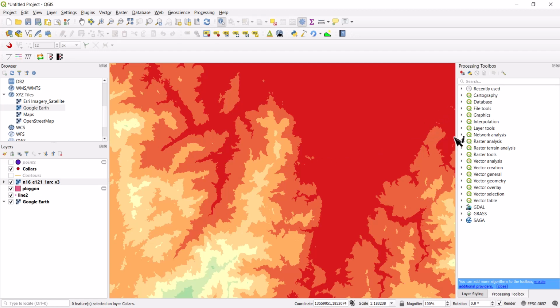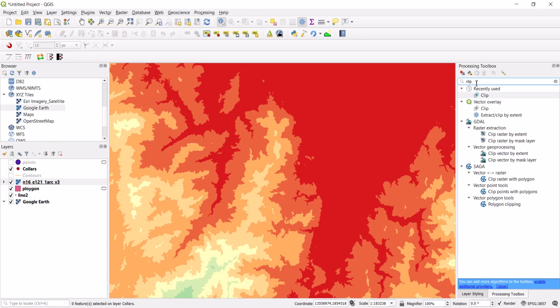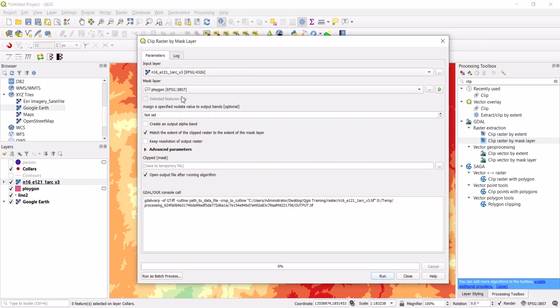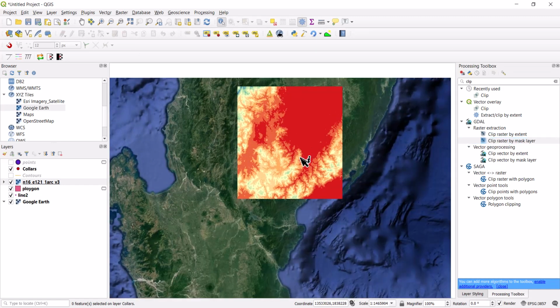And what else can we cover here? We can go to the processing toolbox, because we have a lot of things in there. This video is not going to be enough to cover everything in here, but let's say that we want to clip this raster. So we search for clip, and you can see that we have, this is for vector. Let's say I want to extract raster by mask layer. Okay, so for this one you need to have, so this is basically the raster.